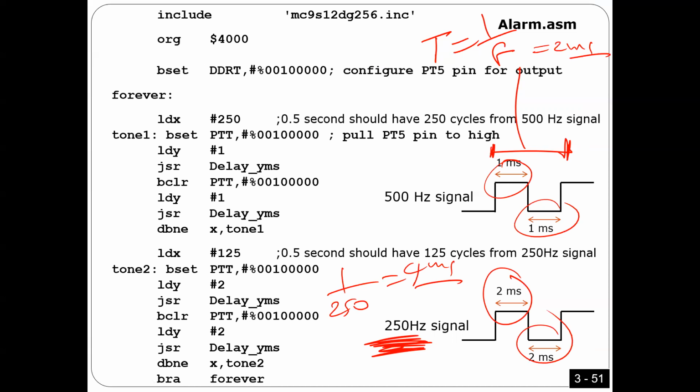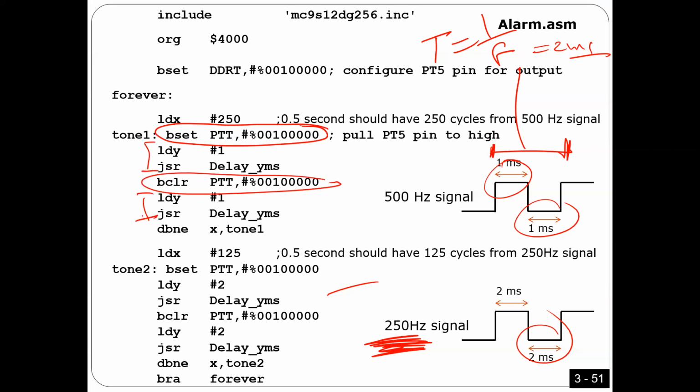As you will see right now, guys, you have to pull the pin high, then a delay, pull it low, then a delay, and keep repeating. That's it. By changing the delay: here the delay is 1 millisecond, here the delay is 1 millisecond. Now the delay, I can make it 2 milliseconds. That's it. Is that okay?